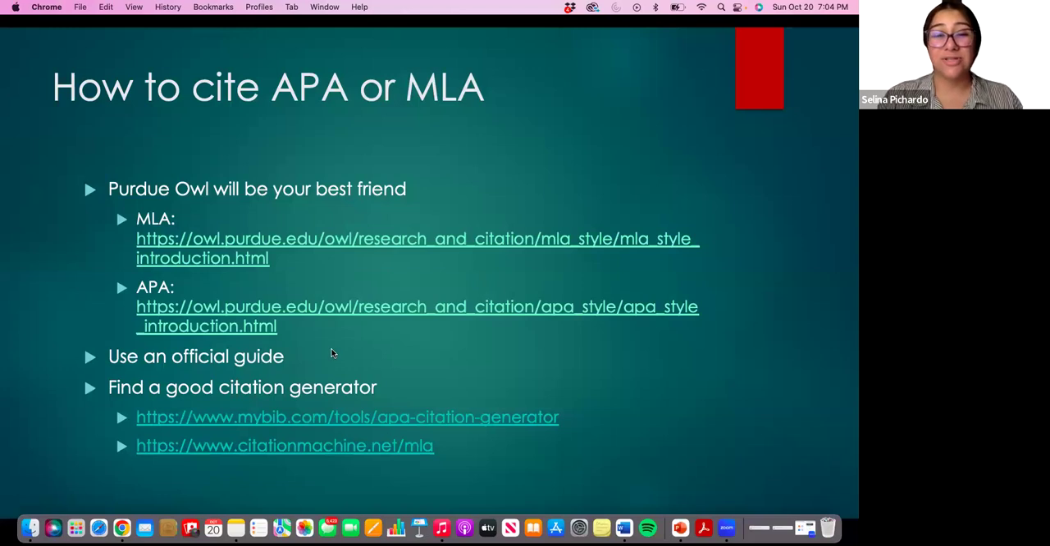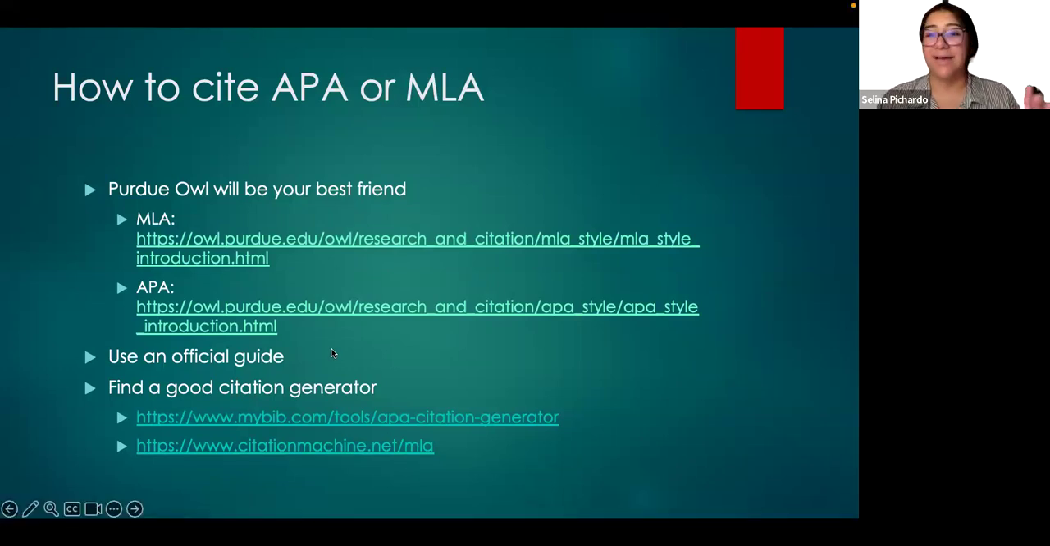I also recommend to students to use an official guide. You can buy the MLA guide, the APA guide, use the latest edition. Sometimes it can be kind of expensive. You can find probably a used one on Amazon. You can go to the library to see if they have any, but that's also something good to have on hand.